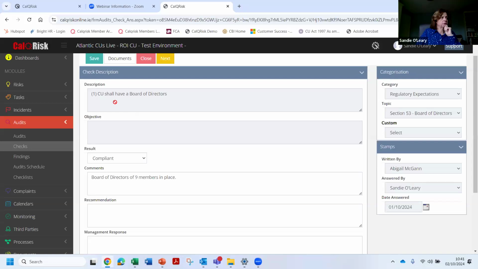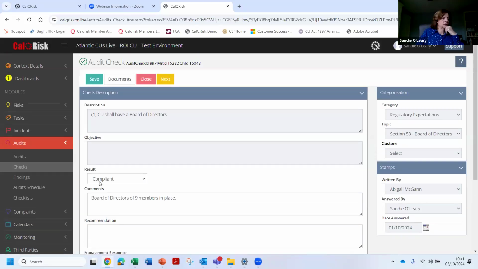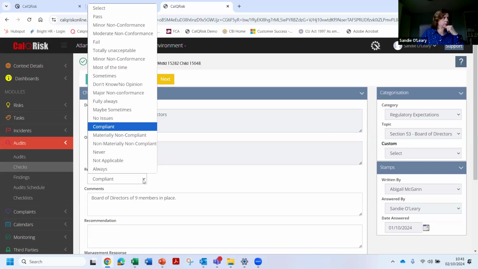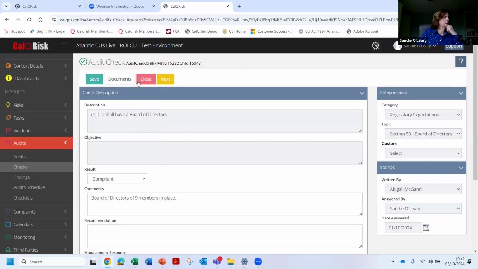So in terms of the first requirement, the credit union shall have a board of directors. Fairly simple. Your statement is that the board of directors, you may have 9 members, 11 members, whatever your particular arrangement is. So you can state here within this screen, so you can go straight into the screen rather than doing it on the previous one if you like, and just choose whether you determine that it's compliant or non-compliant across the various options.